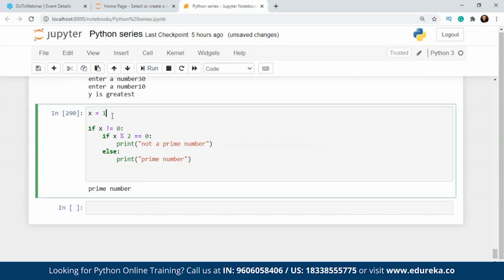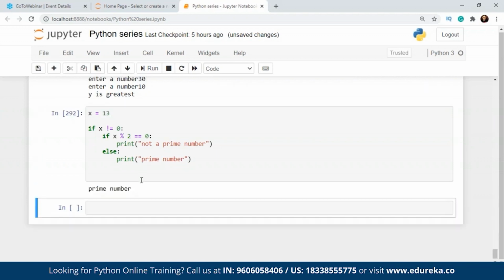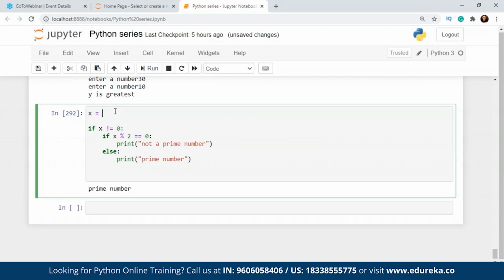Let's try for 16. It is not a prime number. And let's try for 13 now. It is a prime number. So this is how you create different conditional statements to check for various tasks that you can perform.